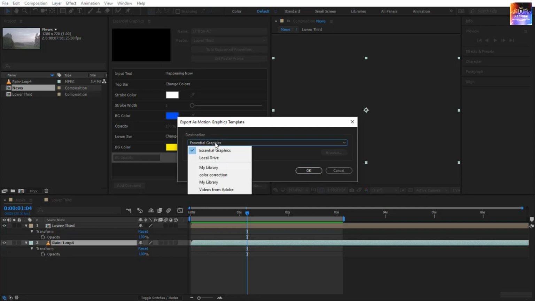Let's twirl down destination. You can see Essential Graphics, Local Drives, and the libraries. These are my libraries on the cloud. Now, what is Essential Graphics? Essential Graphics is a special folder where you will save your templates, and it's picked up by other CC Suite programs, such as Premiere Pro. So if you save it in Essential Graphics, as soon as you open Premiere Pro, you will see your template.